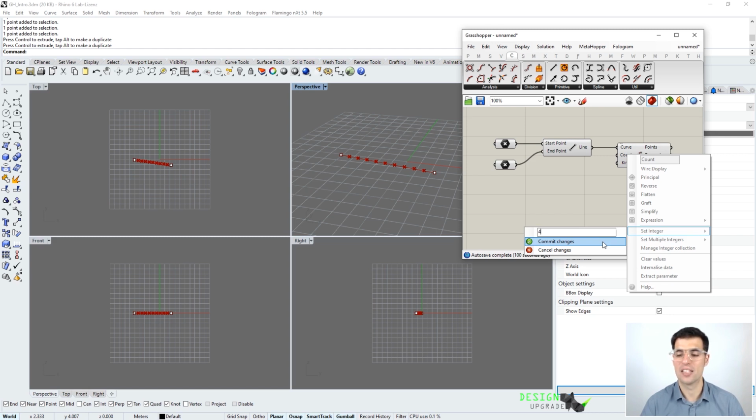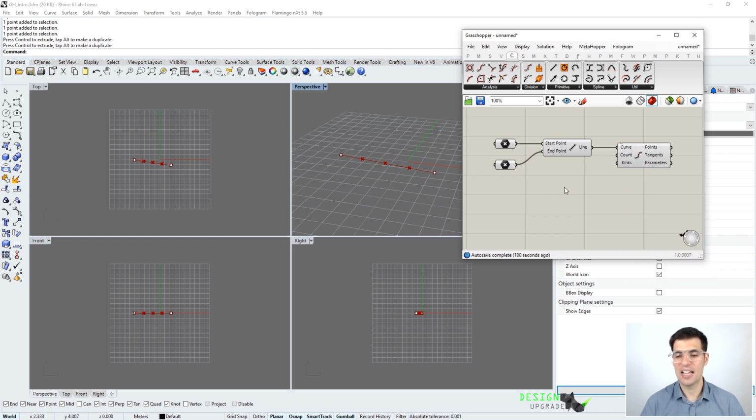Now we click on commit changes, and you can see that now this count parameter is now 4, and we can see that we have just 4 segments into our line in Grasshopper or in Rhino. But this is not very flexible yet, so let's define a way more powerful approach of defining our numeric input parameters, and this way is to use the Grasshopper sliders.